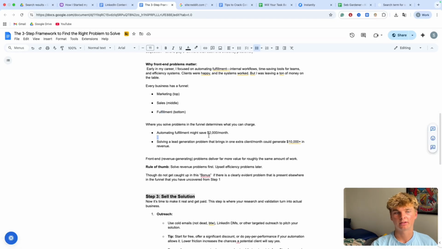Automating fulfillment, i.e., admin work, might save $2,000 a month, depending on the scale. This is just an example. The 15 days construction quotes, I will say, provided significant value to this business.